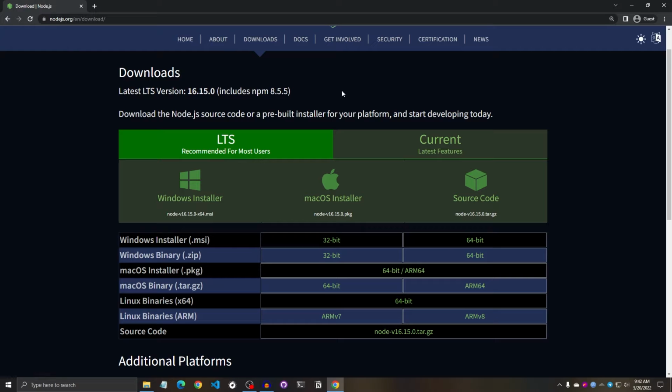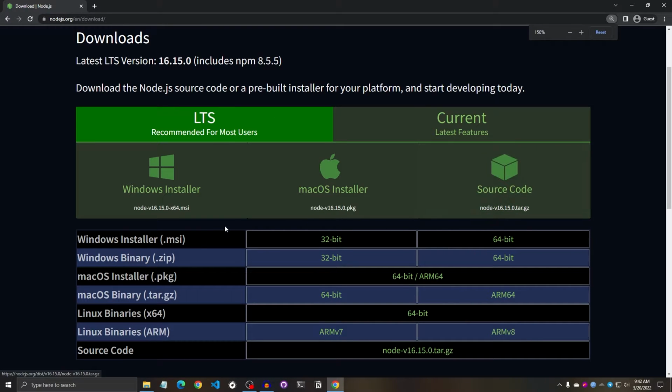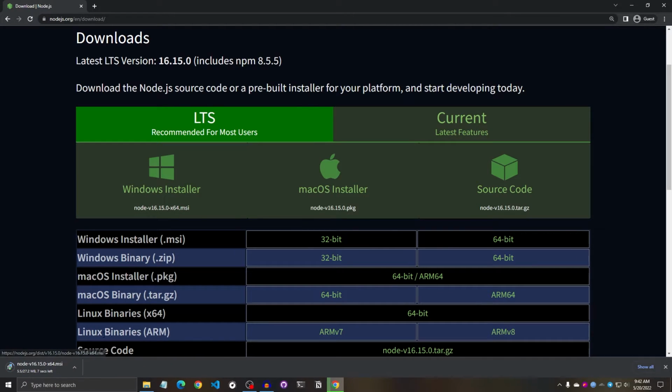So as I'm in a Windows operating system and my computer is 64-bit, I'm using a 64-bit operating system. So if you are also using a 64-bit operating system, simply click here, Windows installer .msi. But if you are using a 32-bit operating system, then you need to download this. Alright, I'm using a 64-bit operating system, so I would simply download this. Simply click on this and the download process will start.